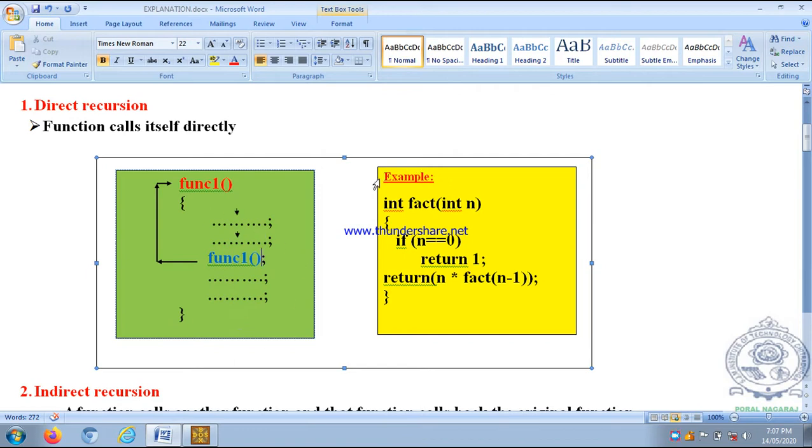Here is one example we have taken. The name of the function here is fact: int fact(int n). This is the function header, a normal function header. Within that we are calling the same function. This is the body of the function. In the body, we have written: if n is equal to 0. Here n is passed from another function.